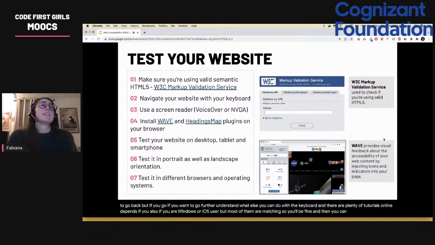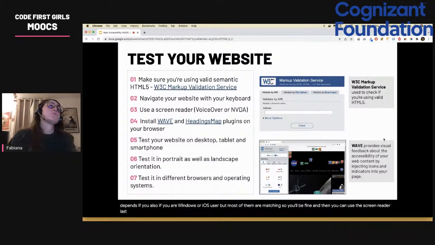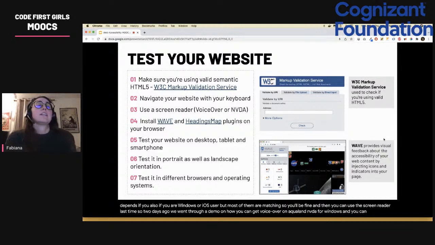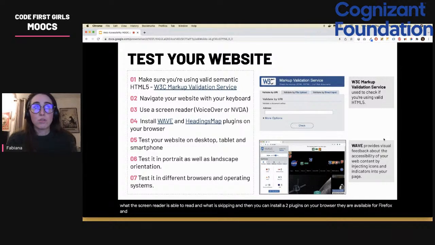And then you can use the screen reader. Last time, 2 days ago, we went through a demo on how you can get VoiceOver on Apple and NVDA for Windows, and you can listen to what the screen reader is able to read and what it is skipping. And then you can install two plugins on your browser. They are available for Firefox and Google Chrome. One is Wave and one is Headings Map. We will check them in 2 minutes.